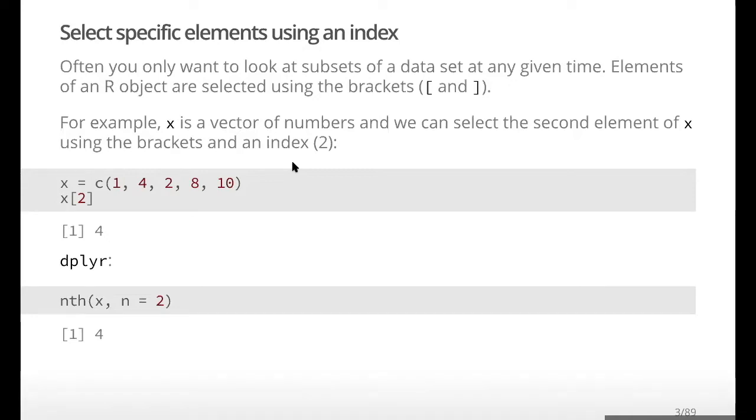So let's say we have a vector X that has 5 elements, 1, 4, 2, and 8, and let's say we want the second element. So here, if we say X single bracket 2, it'll return the number 4. So as we see here, the second element in this vector is 4. Now note that R is 1 indexed. So the first index is 1, 2, 3, 4, 5. Some other systems like Python and things like that are 0 indexed. Don't worry about that. 1 represents the first element. There is no 0th element.